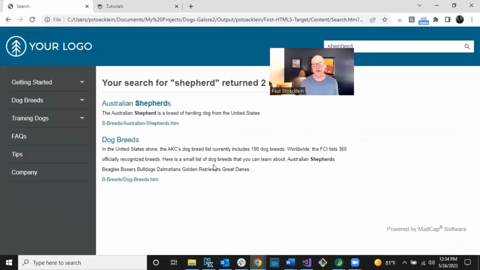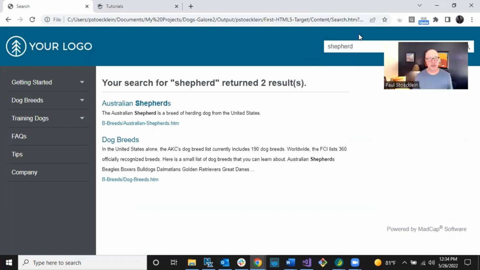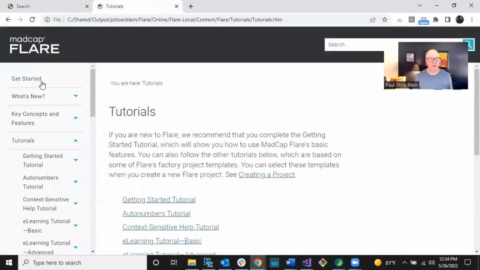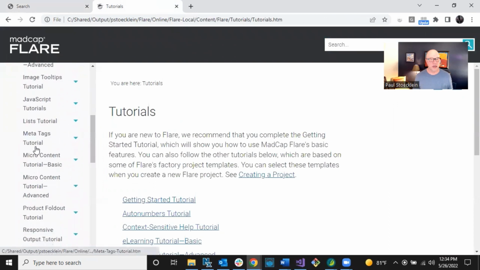Now, there's a lot of information. It's a lot to wrap your brain around. So this is what I would suggest. I would suggest you go into the online help. Over on the left, you see tutorials, and I've got a meta tags tutorial in here, and this is going to guide you through it. So you actually are creating meta tags, and hopefully by the time you're done with this tutorial, you'll see the value of these meta tags and how they're actually used.